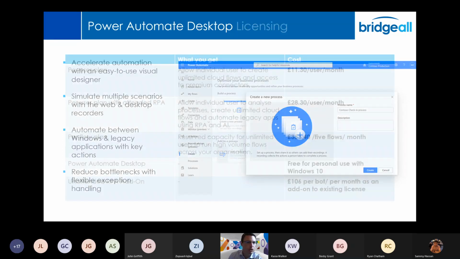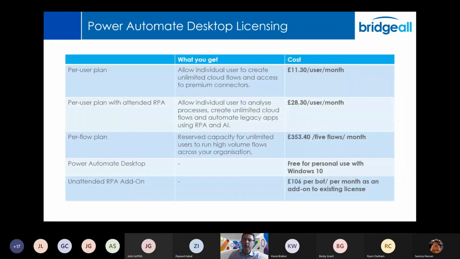So then moving on to the licensing. The slide is titled Power Automate Desktop Licensing, but this is the licensing across the majority of the Power Automate suite.